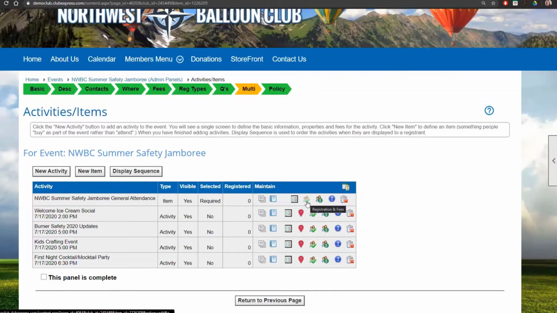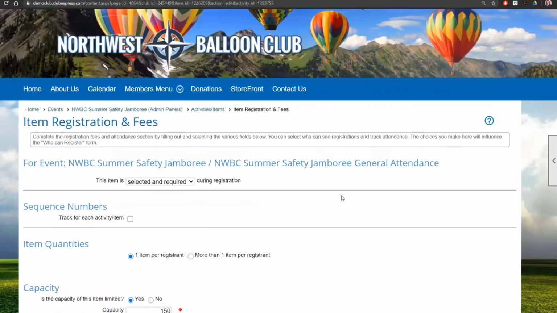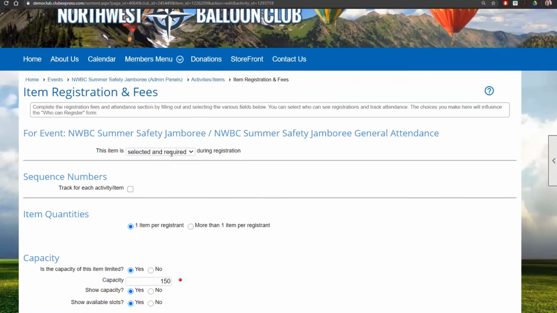Next up, registration and fees. Now, the first item is one that can be a little bit confusing. However, it isn't when you actually think about it. You have 3 options to choose from as far as making this item optional or mandatory when someone's going through and registering.